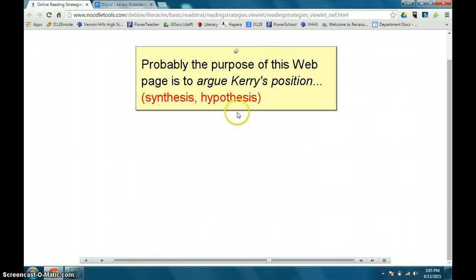So what I'm trying to do is figure out the purpose of the website. A website's purpose is what is it trying to do? And if we go back to what we know about text purpose, is it trying to persuade me of something, inform me about something, entertain me about something, sell me something? And I'm trying to figure out here what the purpose is.